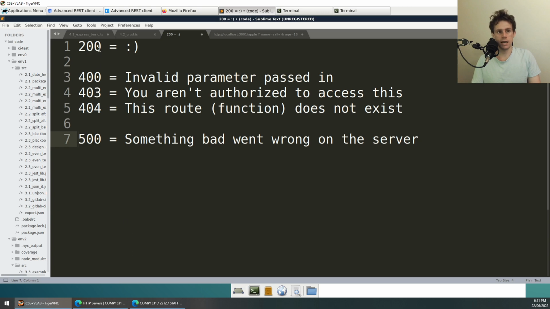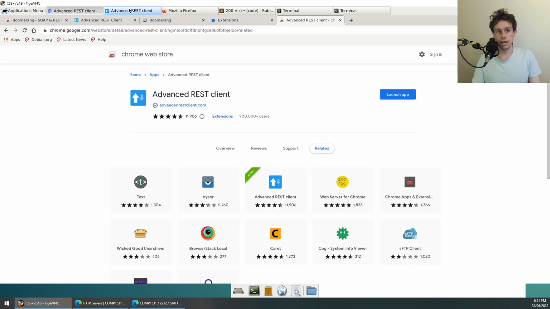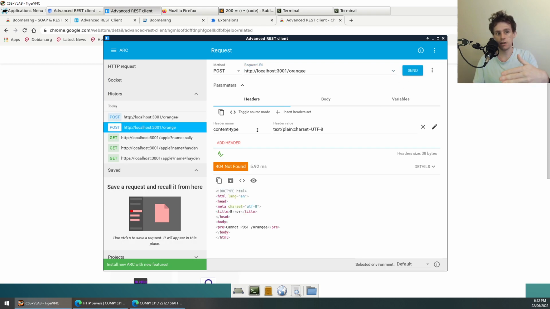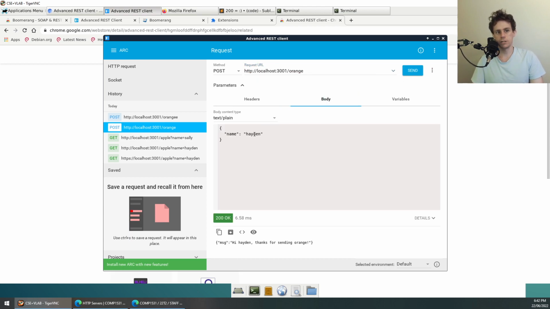So, for instance, if I try to access a HTTP route, like orange with 2 E's, and I send it, I get a 404. Which means that me, the person trying to talk to your server, made a mistake. Whereas if I do this right here, then it says 200 OK. And similarly, I could change what's in the body from Hayden to Sally, and we would see the new request come through, and it would say, "Hi Sally, thanks for sending orange." So that's a post request.